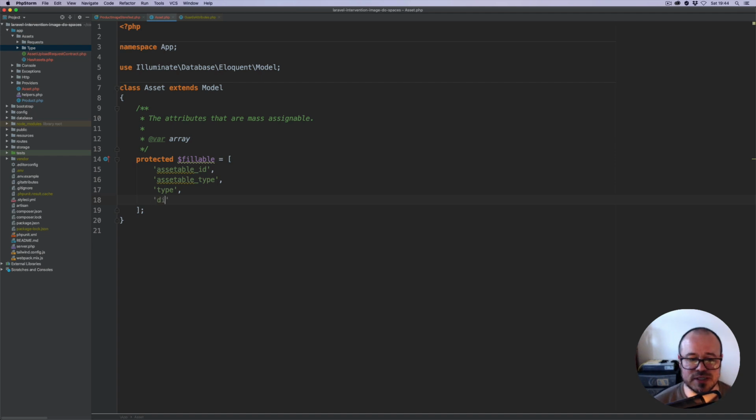Then we're going to have disk, because I want to be able to store files on different servers, different locations. In this case, this will give us the flexibility that is required to accomplish this. Then we're going to have visibility as well of the file.